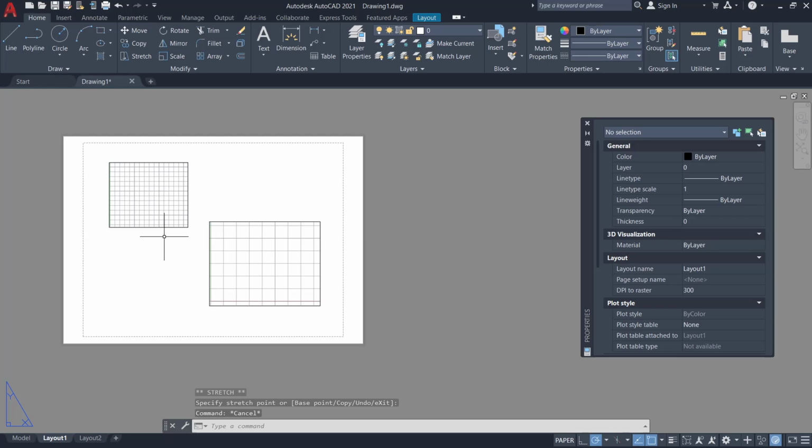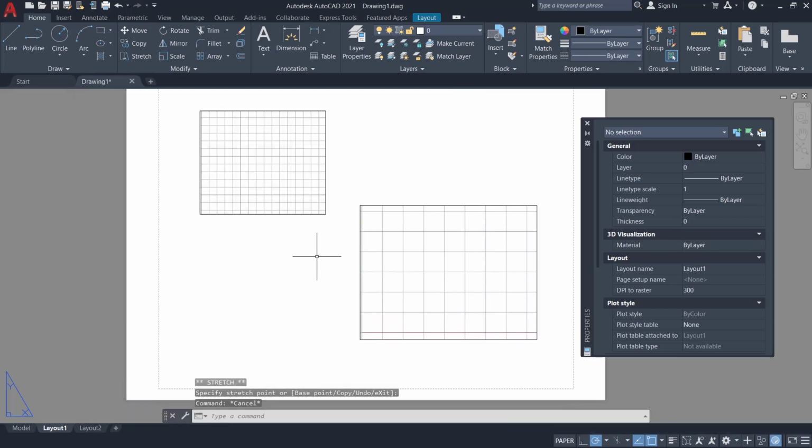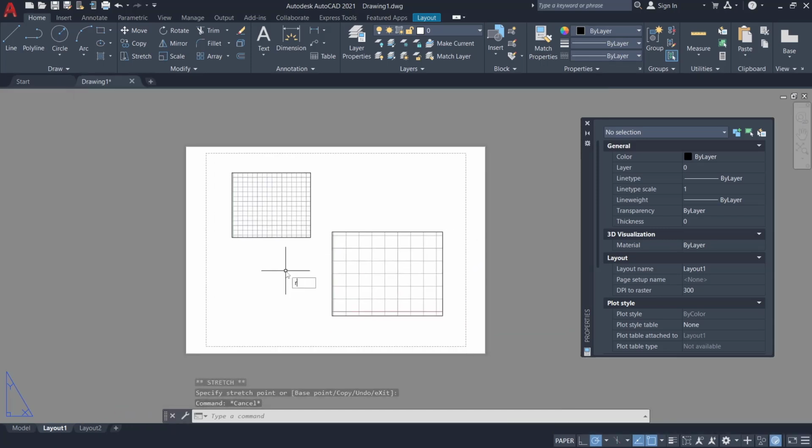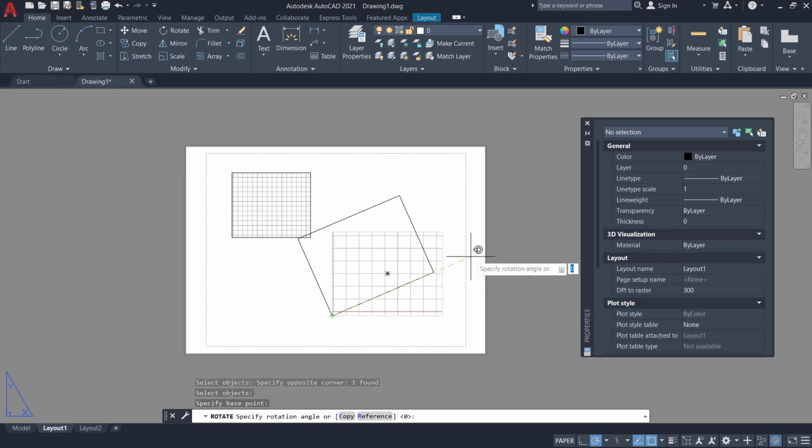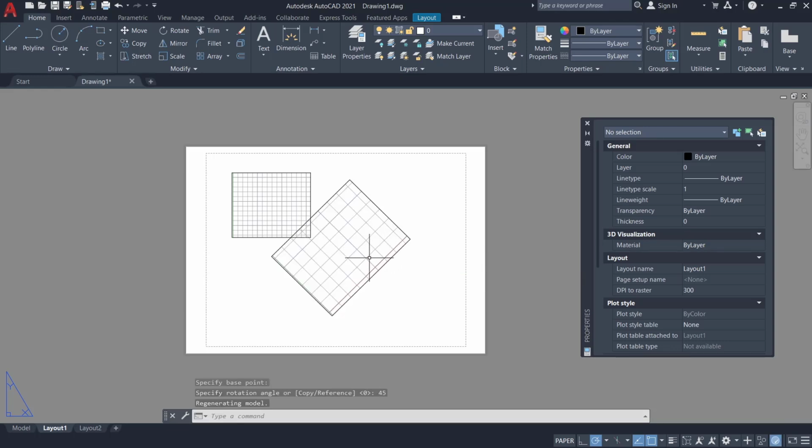Now, if you want to rotate this viewport, you can use the rotate command: type rotate, press enter, select the viewport again, and for the base point, I will click in here. Now you can rotate it, like 45 degrees: type 45 and press enter. The viewport will automatically rotate 45 degrees.